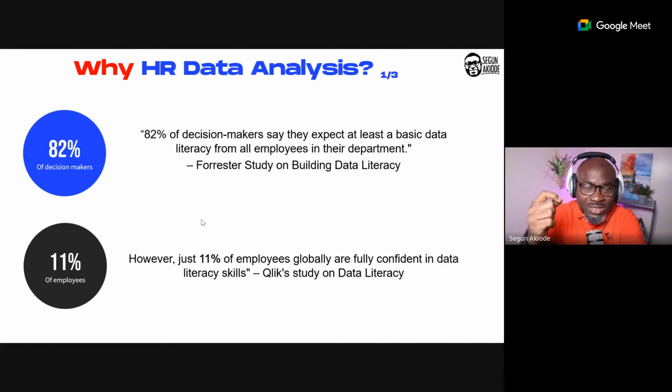But the simple logic is this. Most individuals, when we talk about money, they're interested. So how much did you spend? Only very few people actually know how much comes in. Very few people are tracking. If you don't track, you don't know. Data literacy is critical, even for HR professionals.